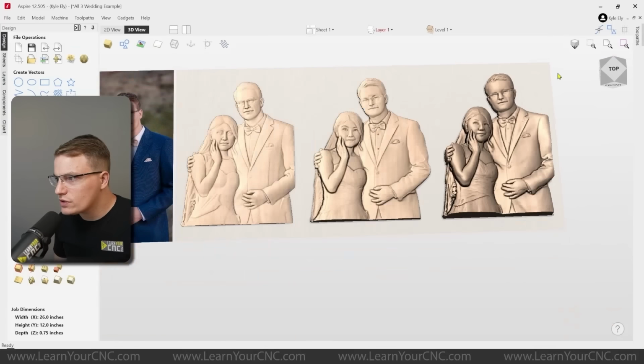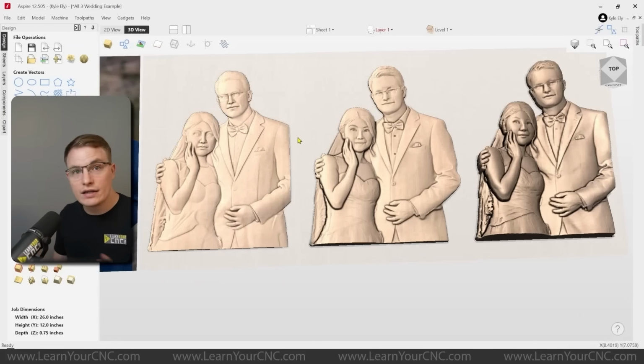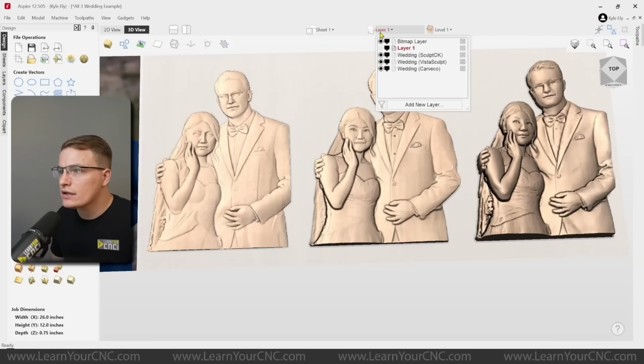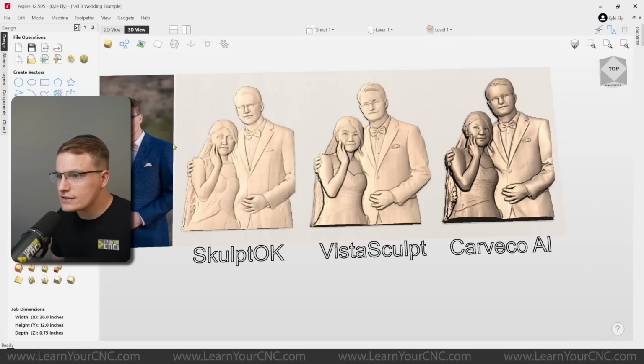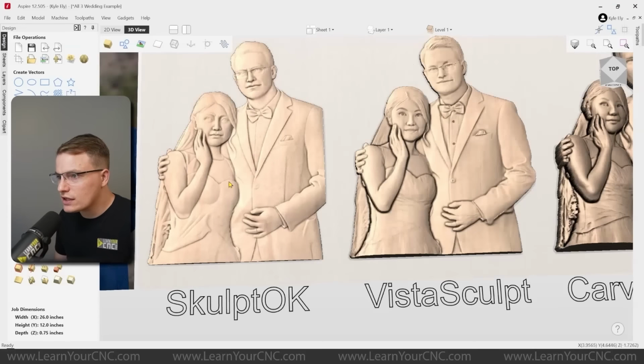And now that you've seen what each one looks like, these are all unedited directly from the software, and we just imported them into Vectric. Let's see which one was which. You can see SculptOK on the left, VistaSculpt in the middle, and Carveco AI on the right. So each one is going to be a little bit different.